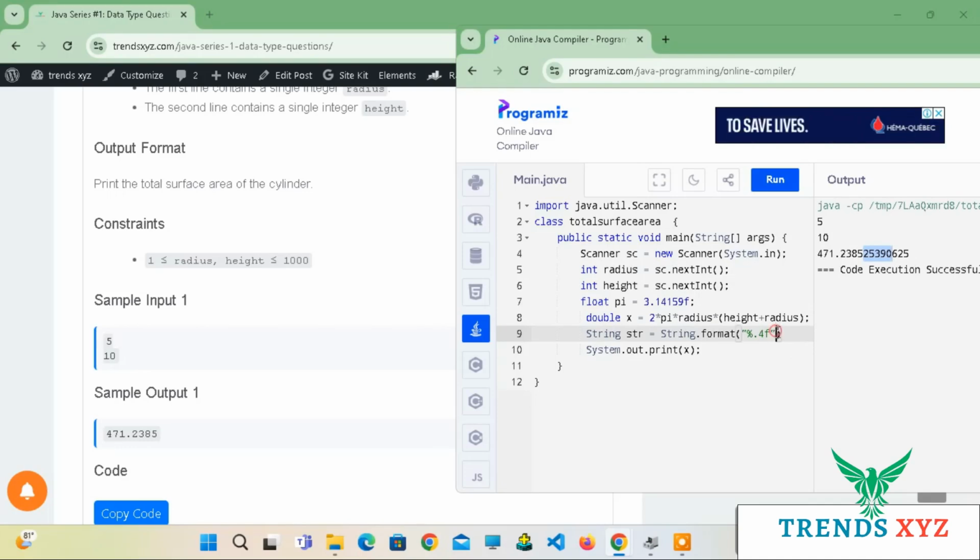After this, write the comma here and just write x. Now after that, give a semicolon here. Now you just have to print this str. Just print str. Again run this code.